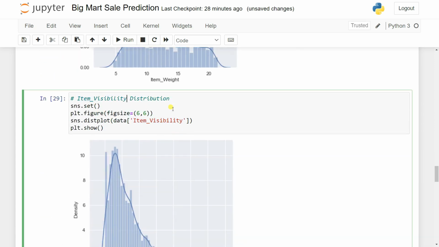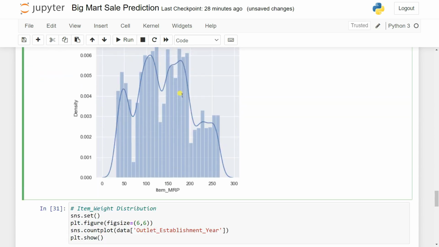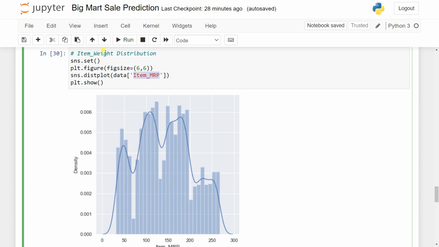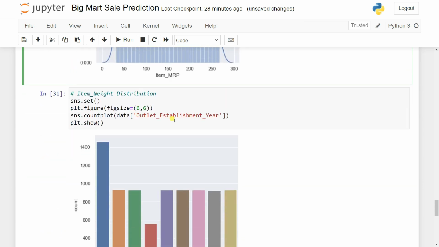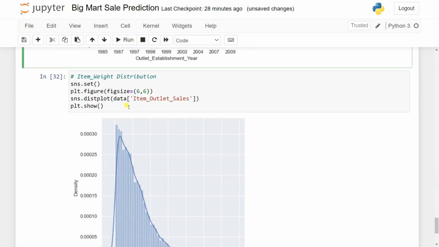So the item weight and item MRP distributions, there should be item MRP. And as well as this is the outlet establishment year, it's called the count. Okay, count, and this is called the outlet sales. This is nothing but my target class. Yeah, we don't need to do it here. Let's try to show this up here also.